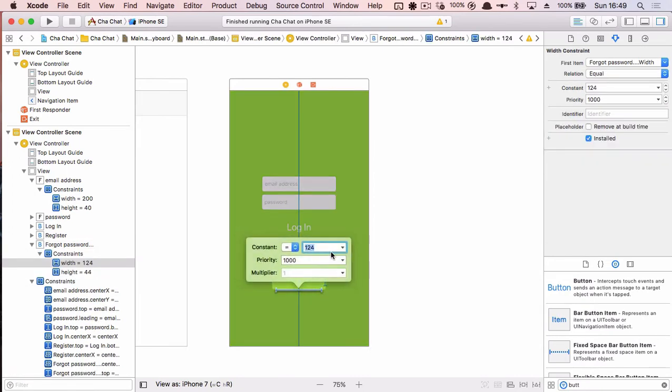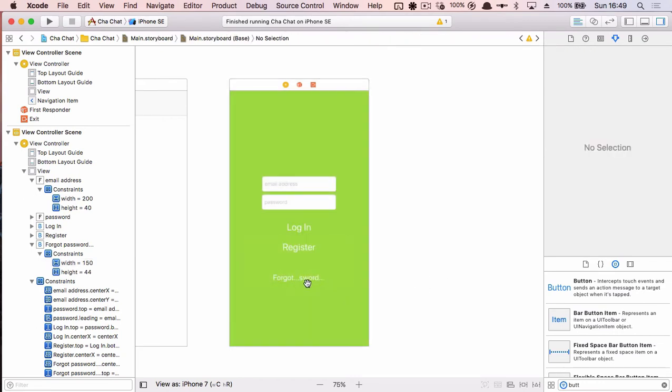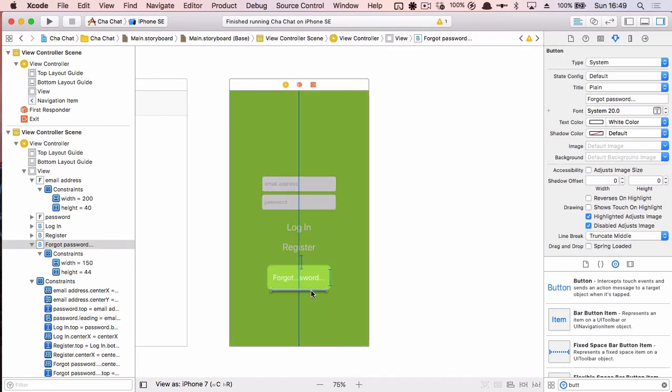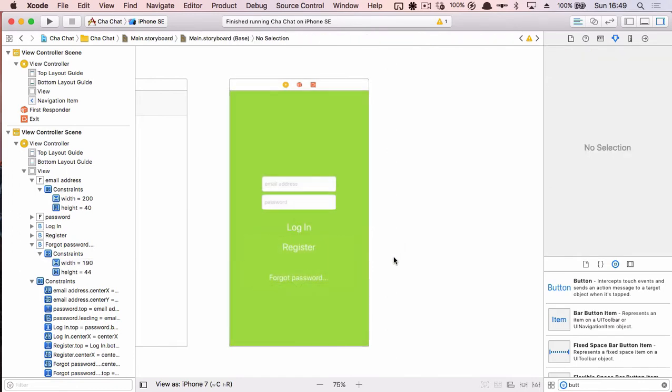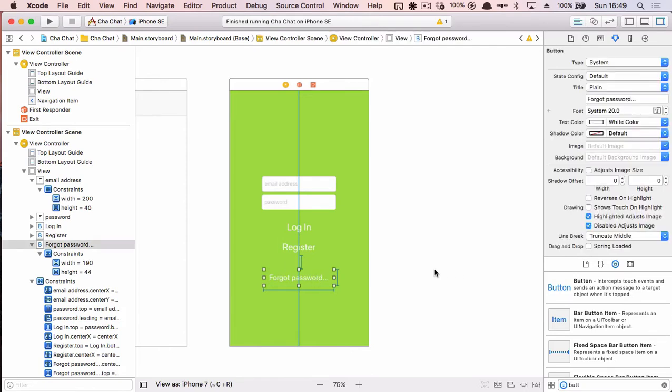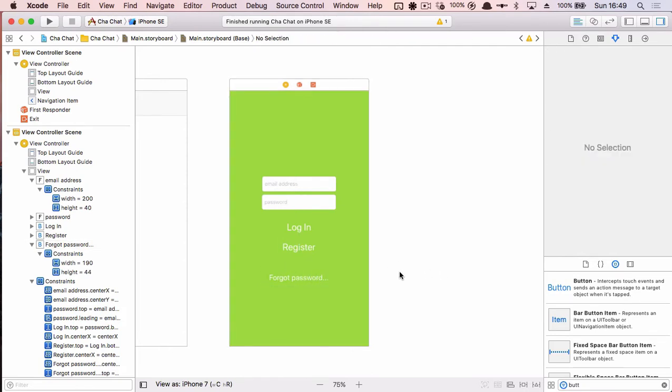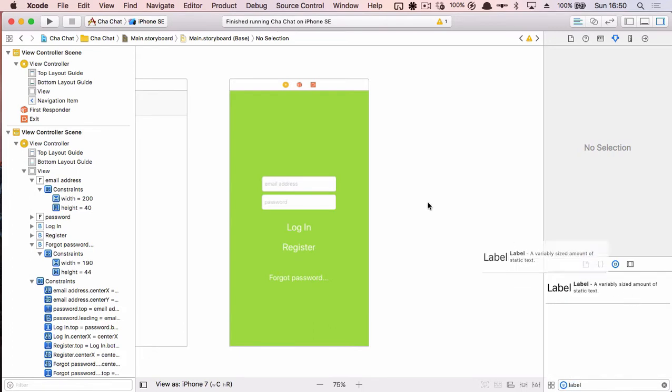Let's change that width to 150. Is that fitting? No. I forgot my sword. 190. Forgot password. Perfect. Okay, so that's pretty much our login screen sorted. Now we can actually put a label in the top. So let's do that to give our app a bit of feel. And by feel, I mean give it a sort of logo.